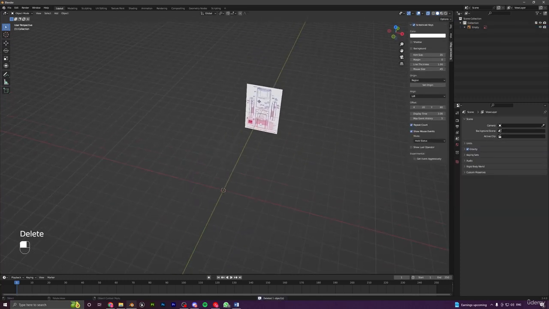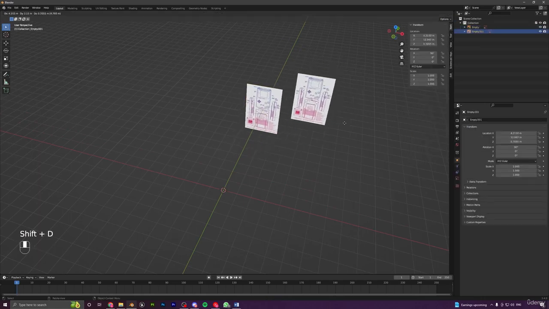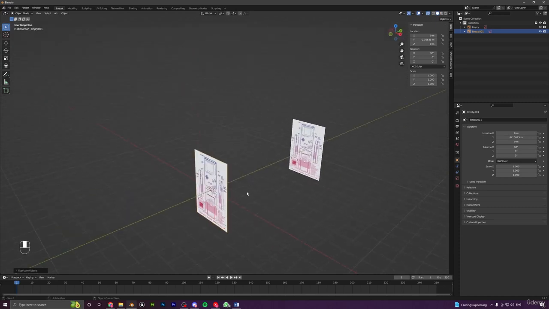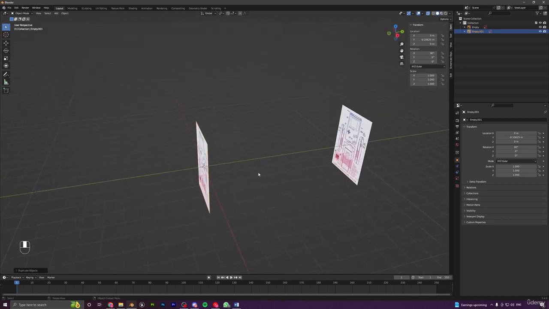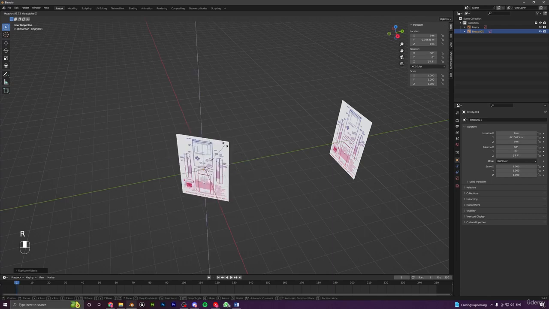Alright, now what I will do is I will select the reference image again, press Shift plus D, duplicate this and make sure you hit Y to lock it on the Y axis like this. Let's place this back over here, somewhere around in the middle only. It does not have to be perfect. Then you can just press R to rotate it and now make sure to press Z to lock it on the Z axis and then just type in 90.